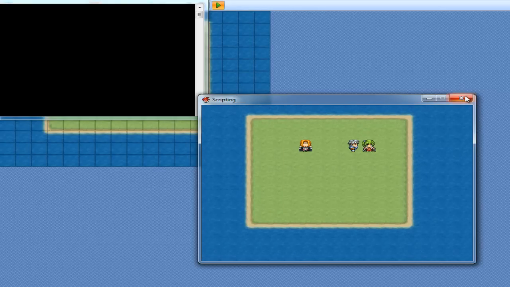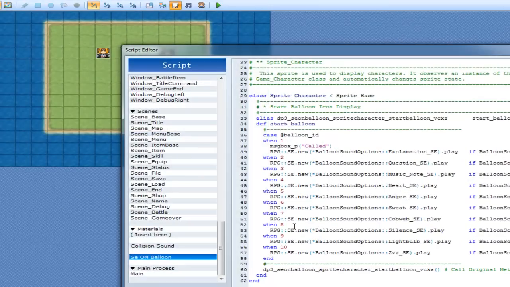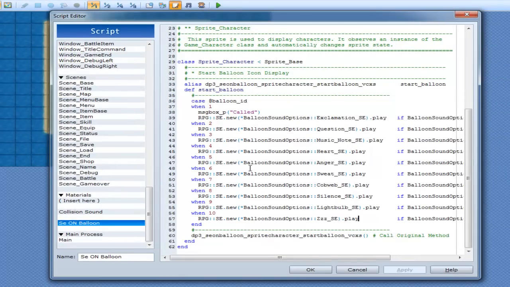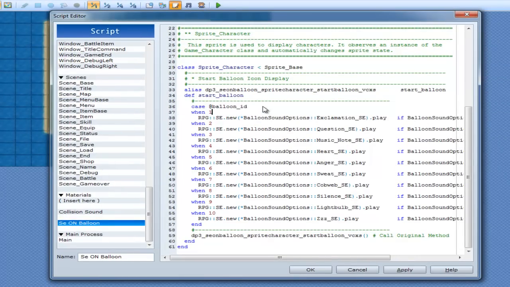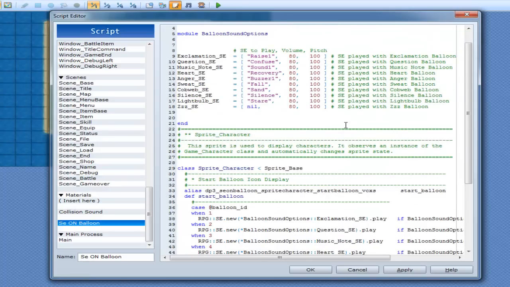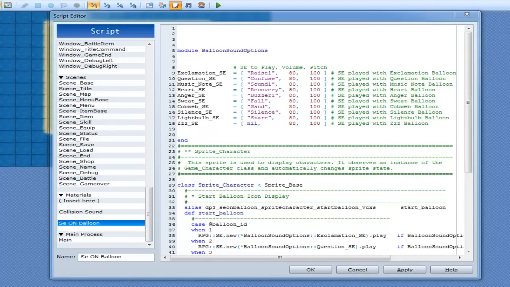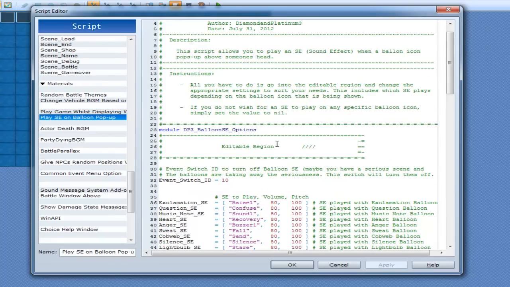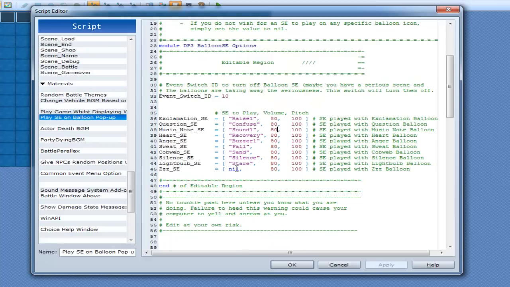As you can see, all of them played except for the sleeping one. And the reason why the sleeping one wasn't played is because it's equal to nil, and that's what I specified in my original setup. So if you don't wish for an SE to play on any specific balloons, simply set the value to nil, which is what I've done here. So the Z sleep one is nil, so it's not going to play at all.